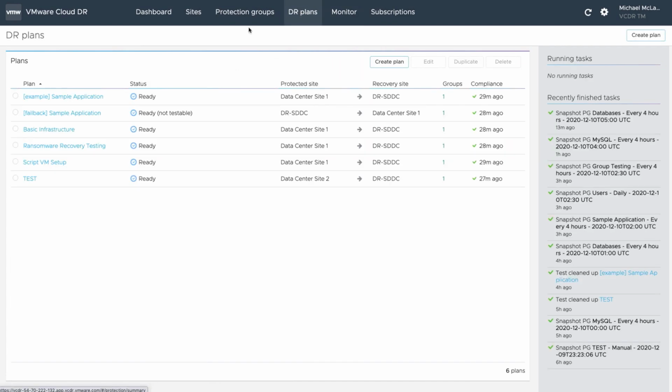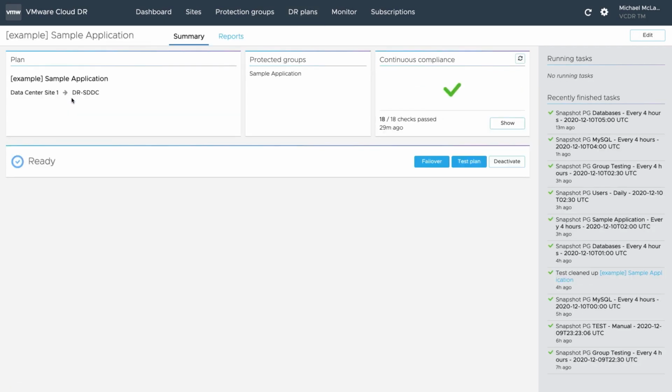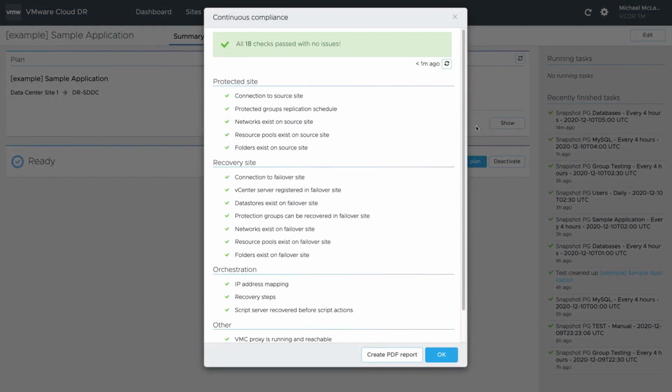All right, so let's go back and drill in a little bit more, the DR plans themselves. Here we take our sample application plan. We can see that we've got our continuous compliance health check, green check mark there, 29 minutes ago. At any point, I can manually run this as well. So it automatically runs every 30 minutes. If I'm looking at the health of my environment and maybe I just recently made some changes, I can manually run these checks as well. And so now we have one that's less than a minute ago.